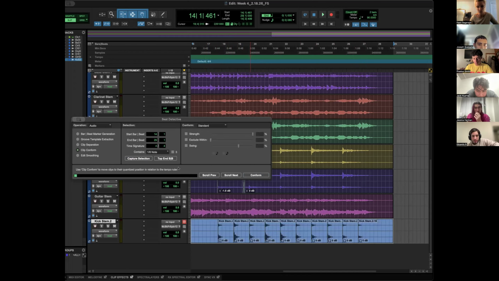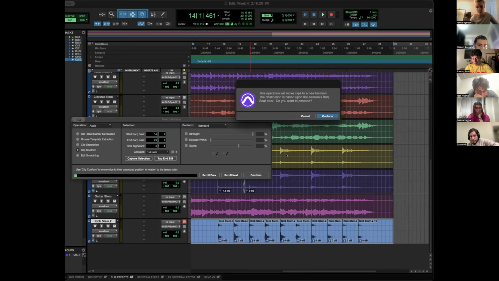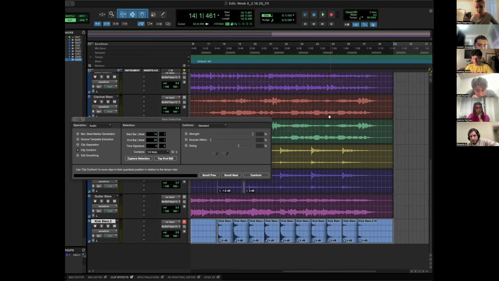Then you hit clip conform. You capture your selection. I did it to the eighth note, but you could do it to the quarter note here. And then you hit conform. And it shifts everything right on beat.